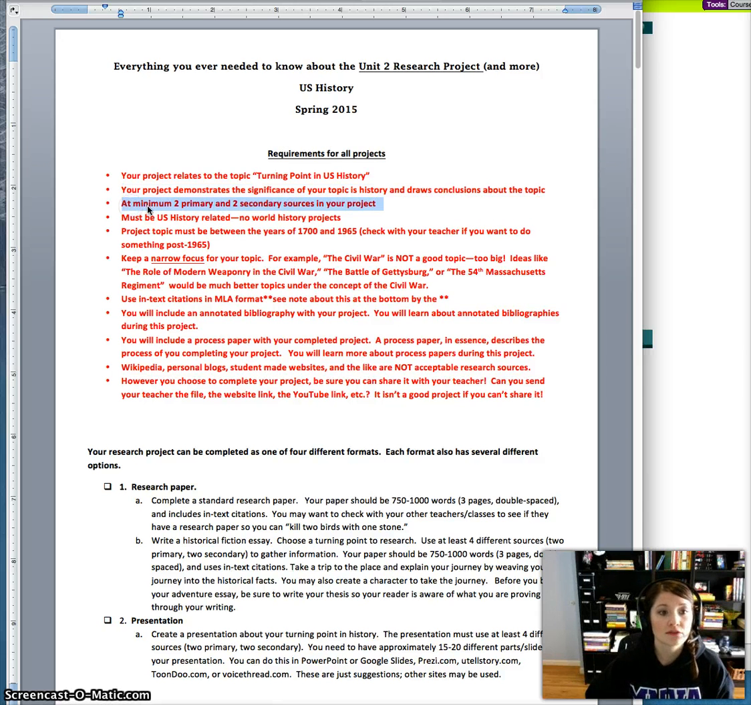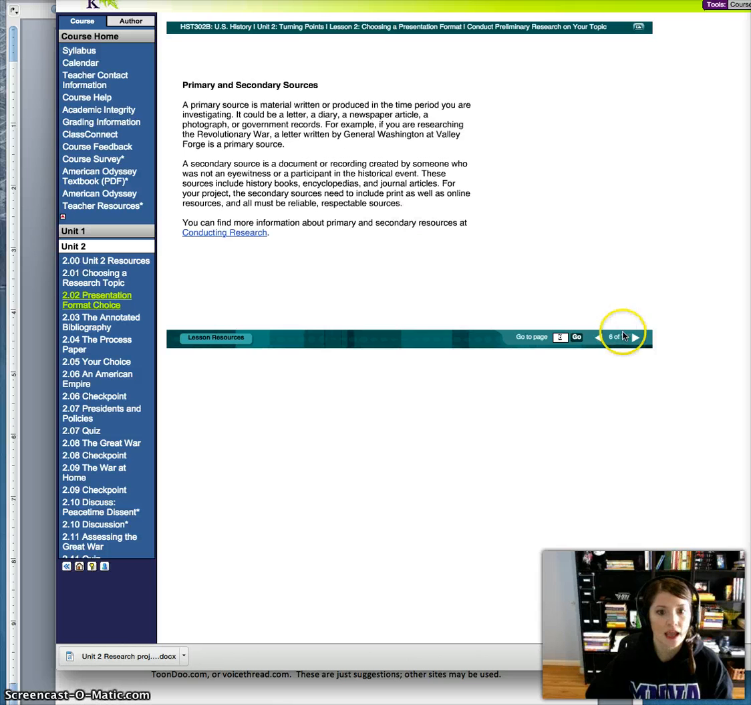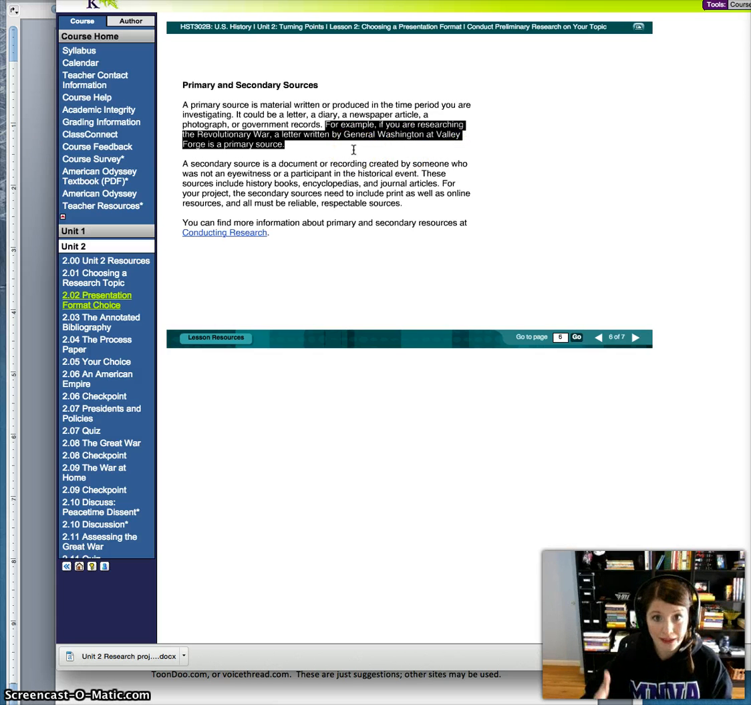At a minimum, you have to have 2 primary and 2 secondary sources. Again, if you go into the content, it's going to tell you something different about the requirements here. But we want 2 primary and 2 secondary. And this is just a reminder, remember, a primary source is anything that was written at the time or produced at the time. First-hand account. So here's a great example. For example, if you're researching the Revolutionary War, a letter written by General George Washington at Valley Forge, it was written by General Washington, that's a primary source.